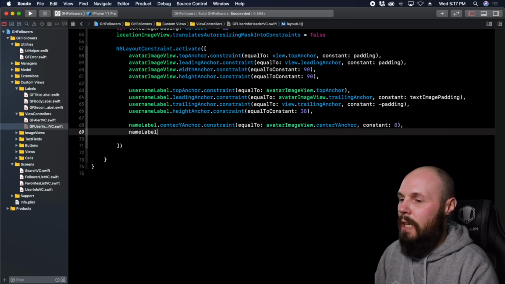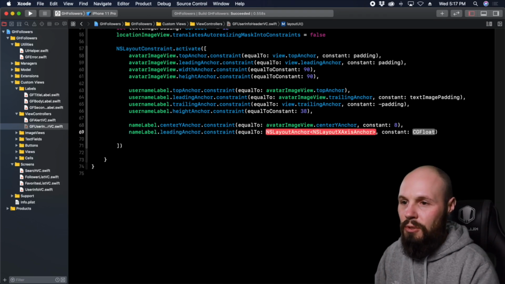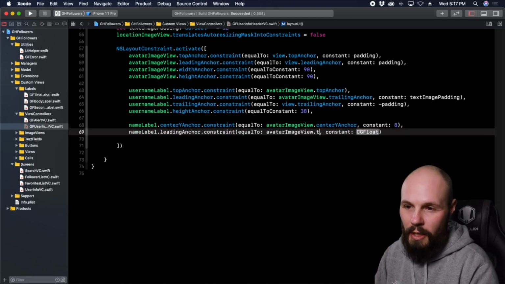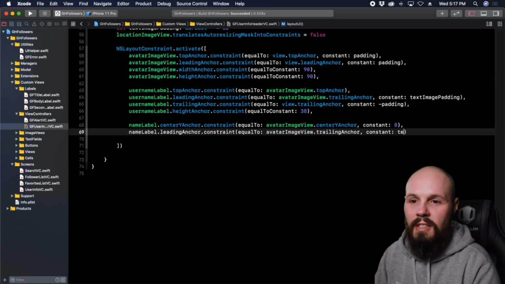But now same thing here. Name label dot leading anchor dot constraint is equal to avatar image view dot trailing anchor, like we did before. And then the constant is text image padding.